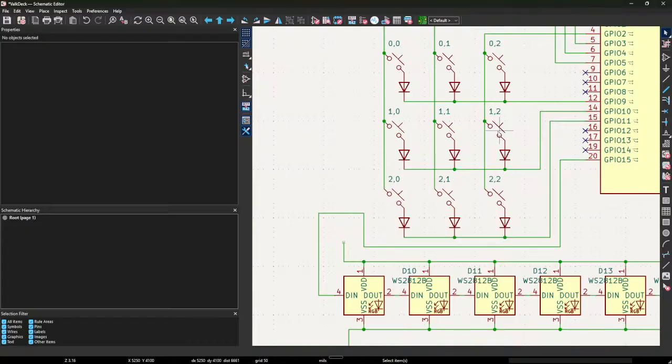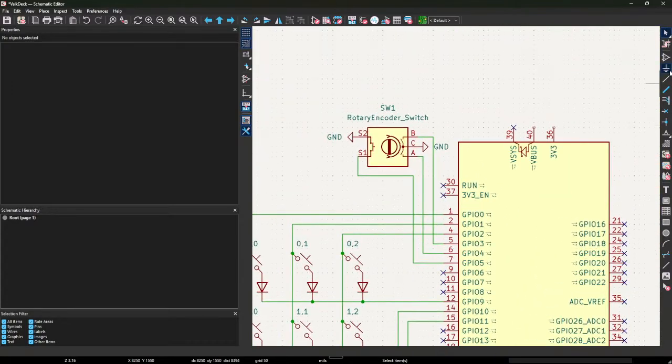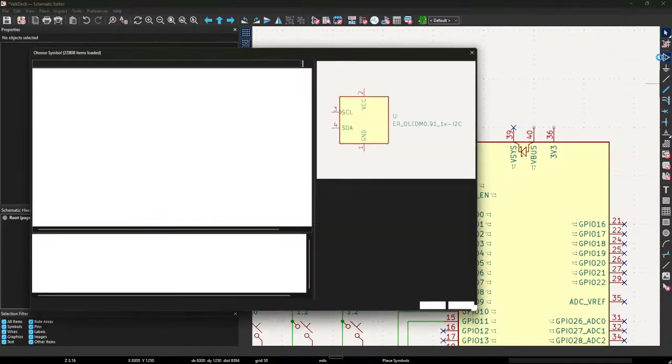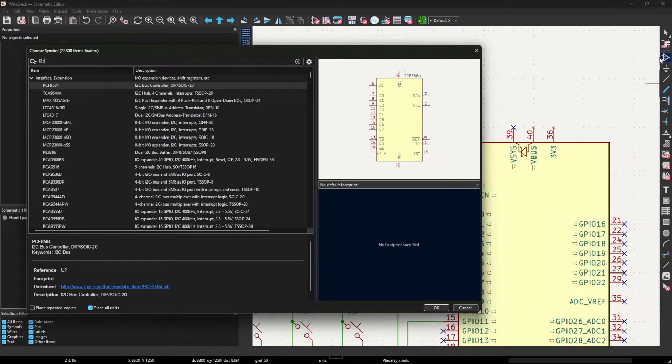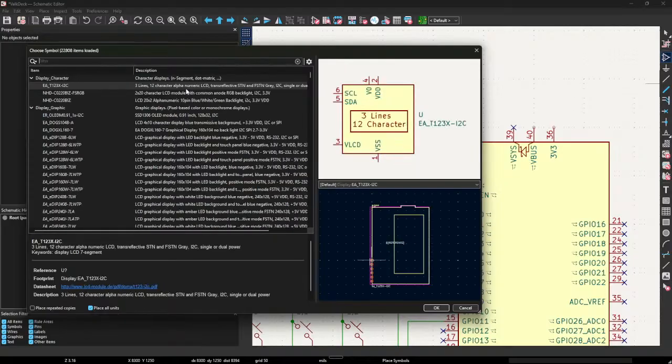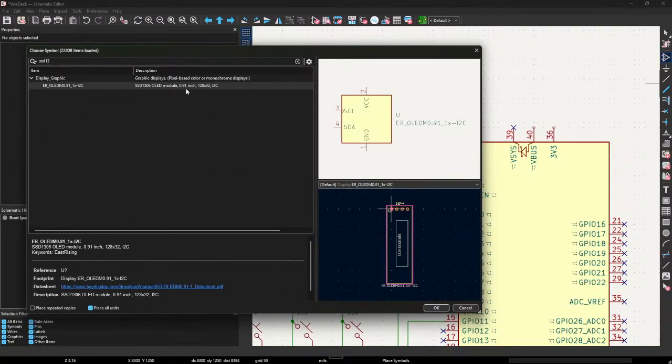My bad. We'll choose a screen here actually. First, we'll choose an I2C module or something. So let's look for I2C. These are bus controllers. So let's just go like SSD1306.